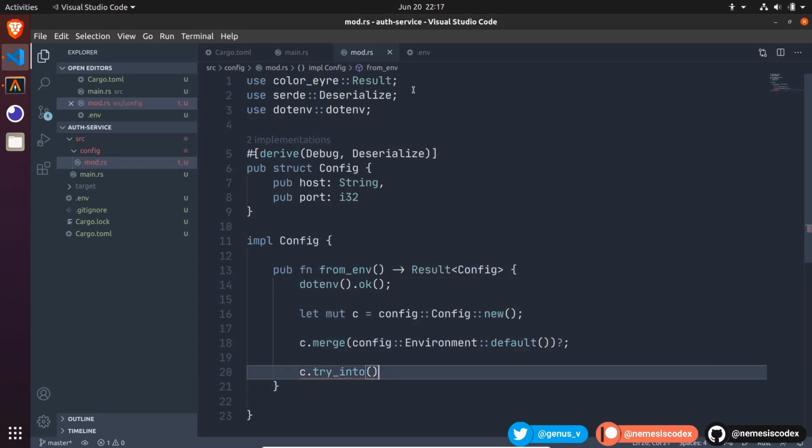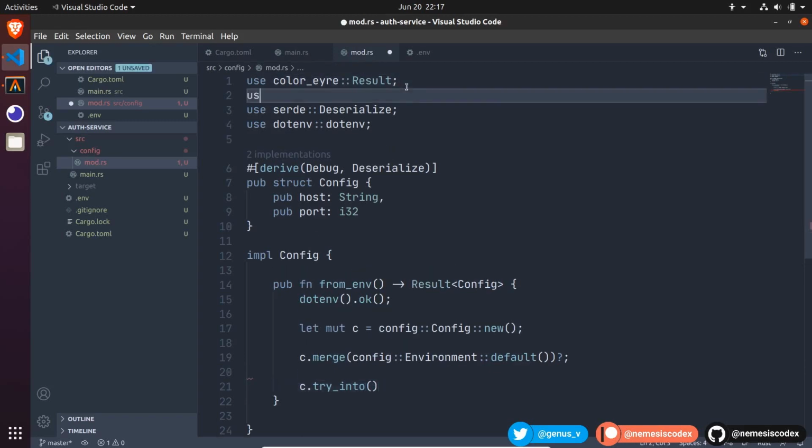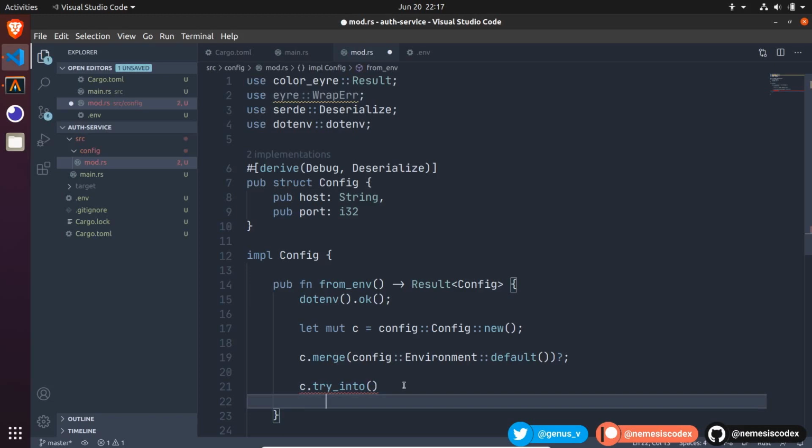So either I use the question mark operator again, or I wrap the config error into an error report. Let's do the latter and add a bit more context to the error. And to do that, we can import a trait. Use eyre WrapErr. With this, we can use the wrap_err method on the result, or context, which is the same thing. So .context, and let's write a message: loading configuration from the environment. And our from_env function is ready.